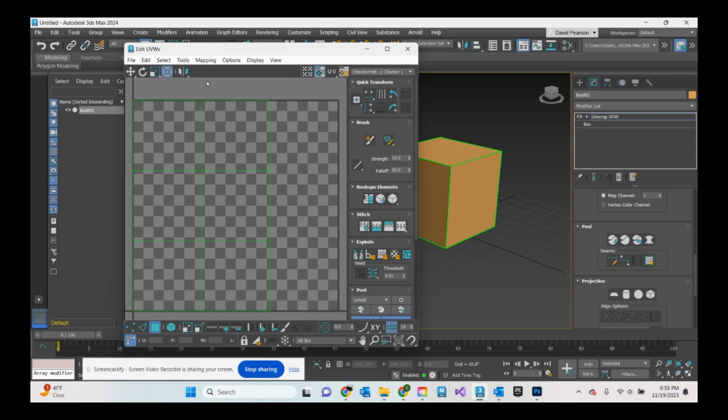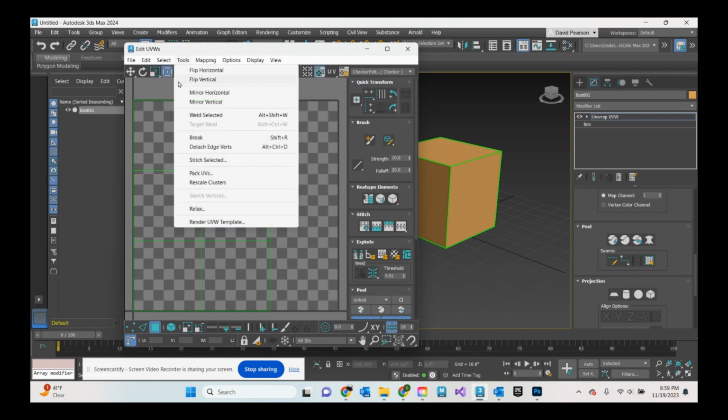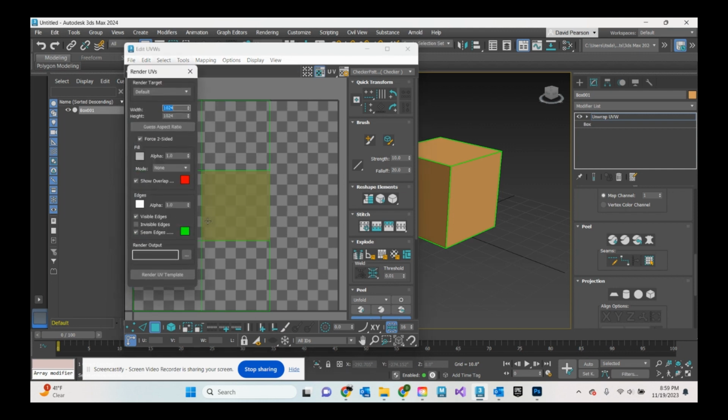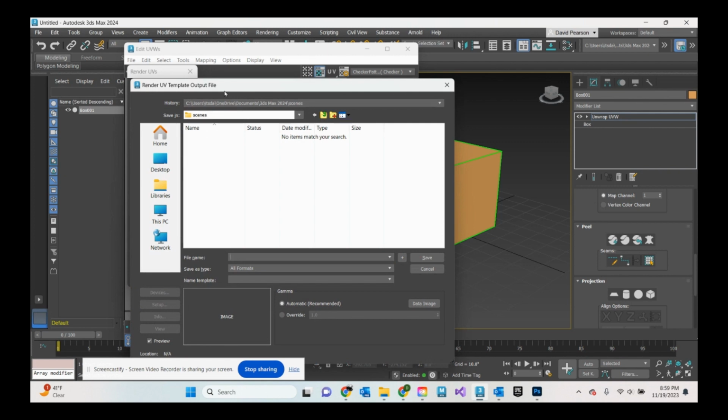The next thing we're going to do is go to Tools, Render UVW Template, and that's going to save this drawing for us. And I'm going to go to Render Output in these three dots here. And this is where it says the size. We're actually going to keep that 1024 by 1024. That's how many pixels wide this image will be. And you'll see why in a minute why that's necessary to know. I'm going to click this.